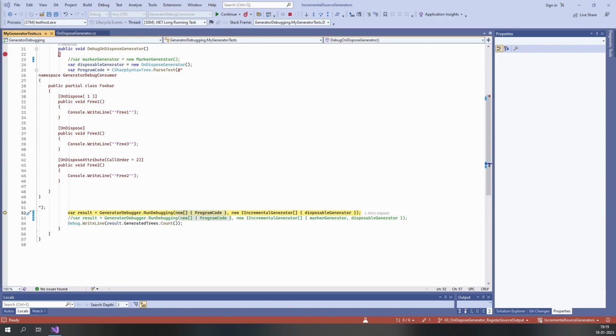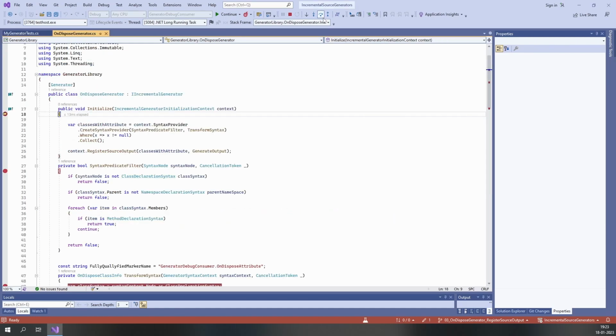Except this time, instead of an empty array of syntax trees, the array now contains the syntax tree with our source code. And the generator array contains the OnDisposeGenerator instance. So let's take a look at the generator itself.